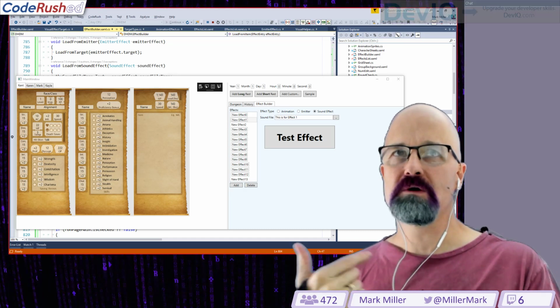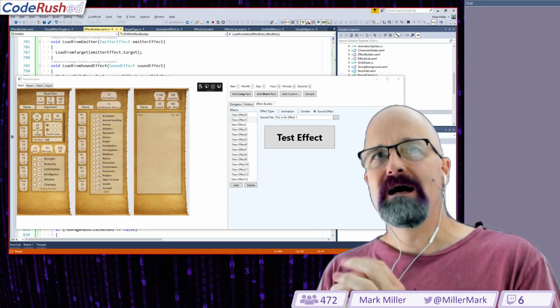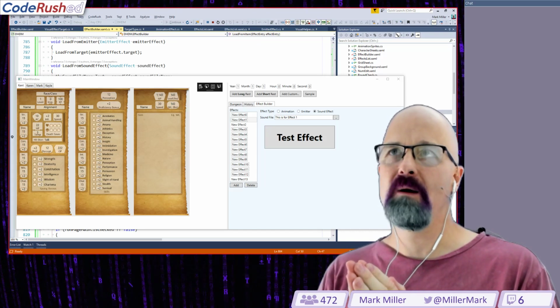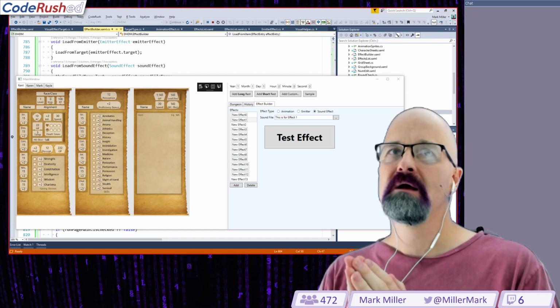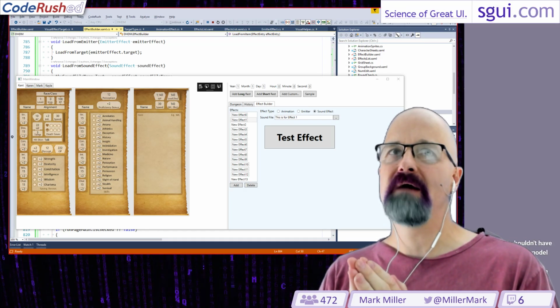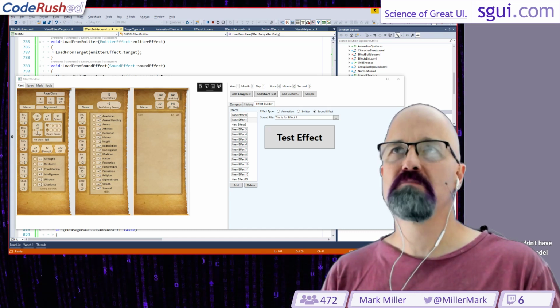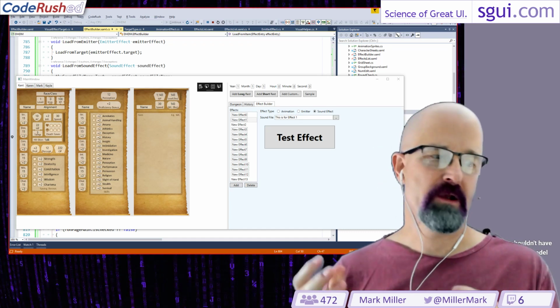Whereas with trying to make it work with the data templates and my existing effect builder, I was looking at, I'm going to have to redesign effect builder. I couldn't find a way to do this kind of multiple binding of multiple objects across and have the whole thing work.